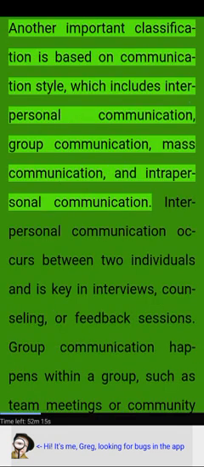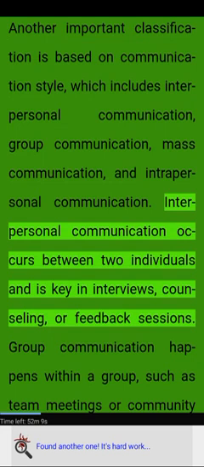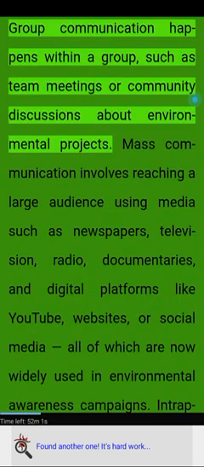Another important classification is based on communication style, which includes intrapersonal communication, interpersonal communication, group communication, and mass communication. Interpersonal communication occurs between two individuals and is key in interviews, counseling, or feedback sessions. Group communication happens within a group, such as team meetings or community discussions about environmental projects.